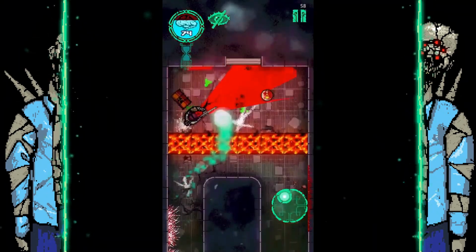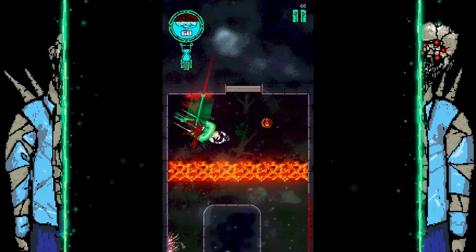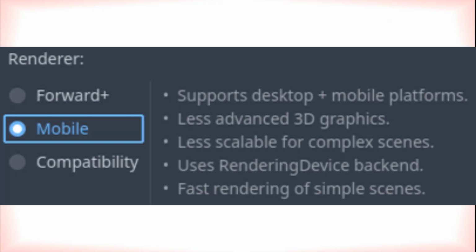Uses rendering device backend. Like Forward Plus, this renderer uses the rendering device, but it is optimized for mobile GPUs, which are less powerful than desktop GPUs. Fast rendering of simple scenes. This renderer is optimized for fast performance in simpler, smaller 3D scenes, especially those commonly found in mobile games.